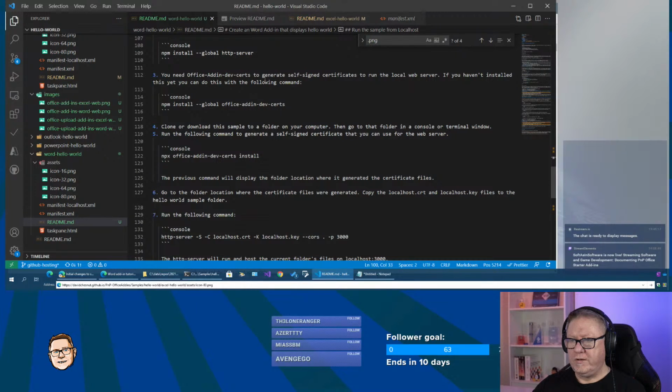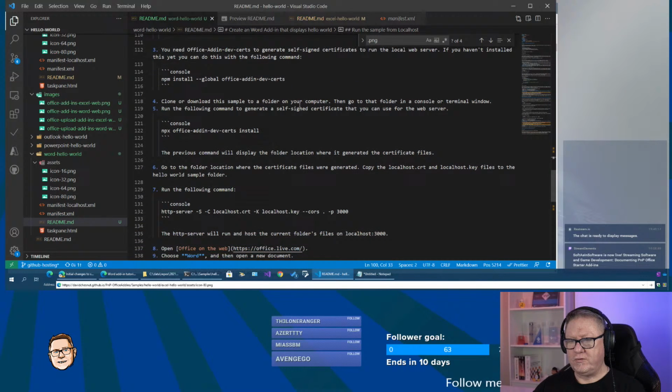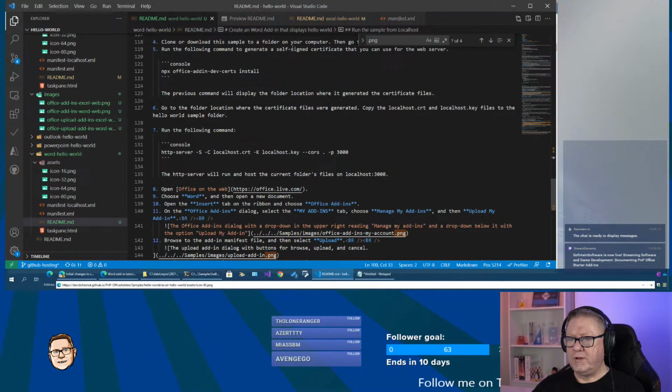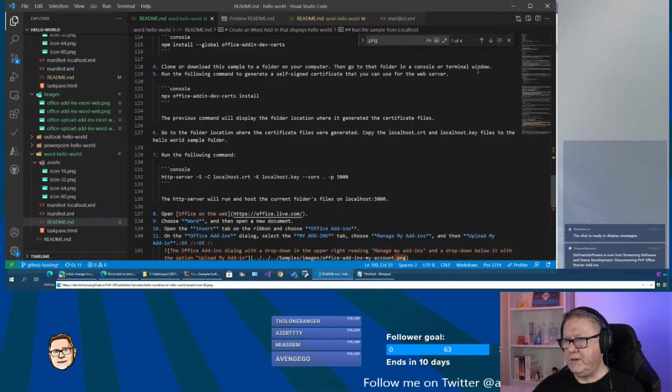You need office-addin-dev-certs to generate self-signed certificates to run the local web server. If you haven't installed this yet, you can do this with the following command: npm install global office-addin-dev-certs. Clone and download the sample, but we are working on it, so we automatically cloned it. Then go to the folder in a console or terminal window and run the following command to generate self-signed certificates that you can use on the web server. npx office-addin-dev-certs install.